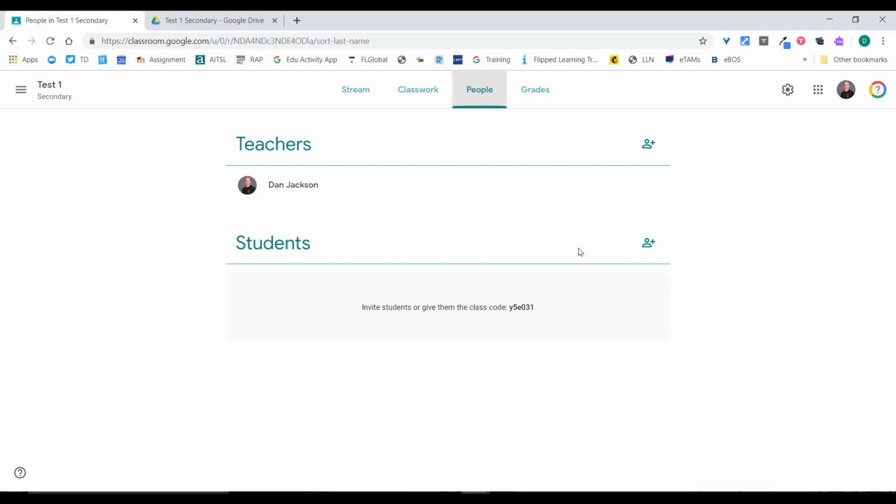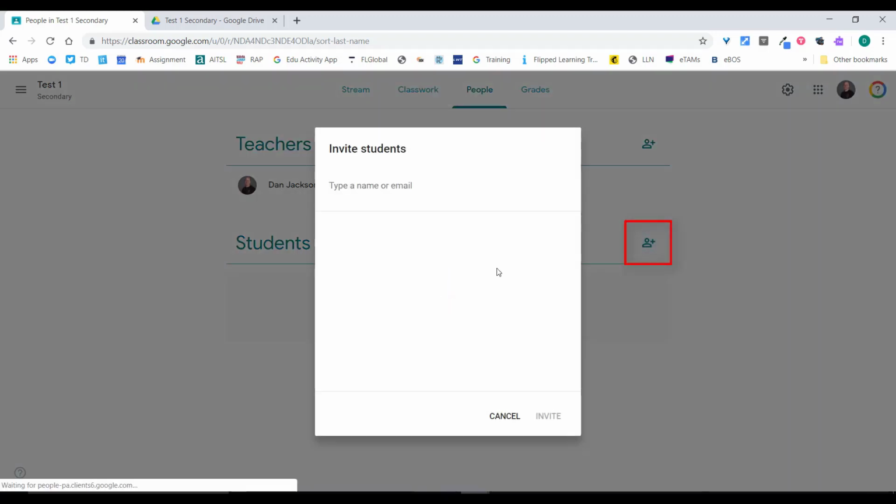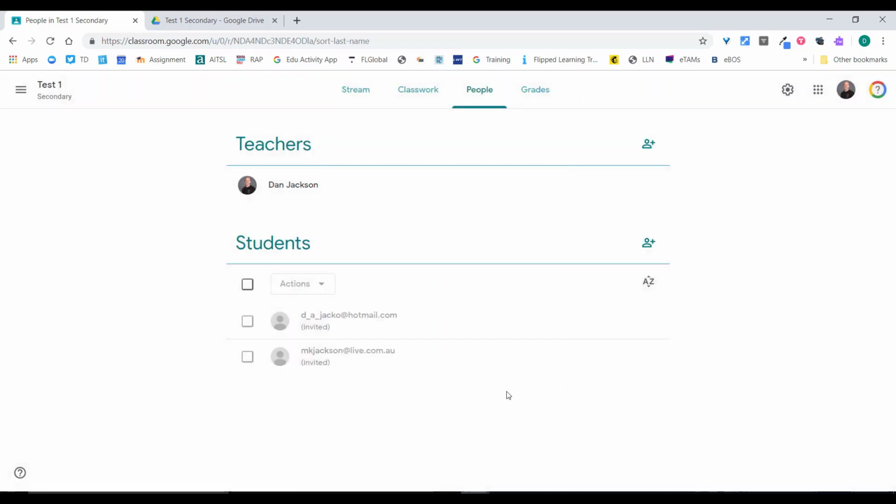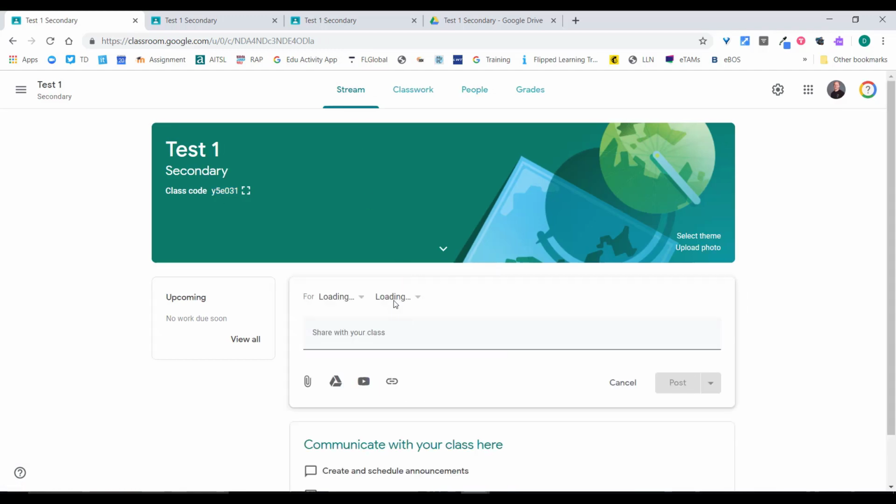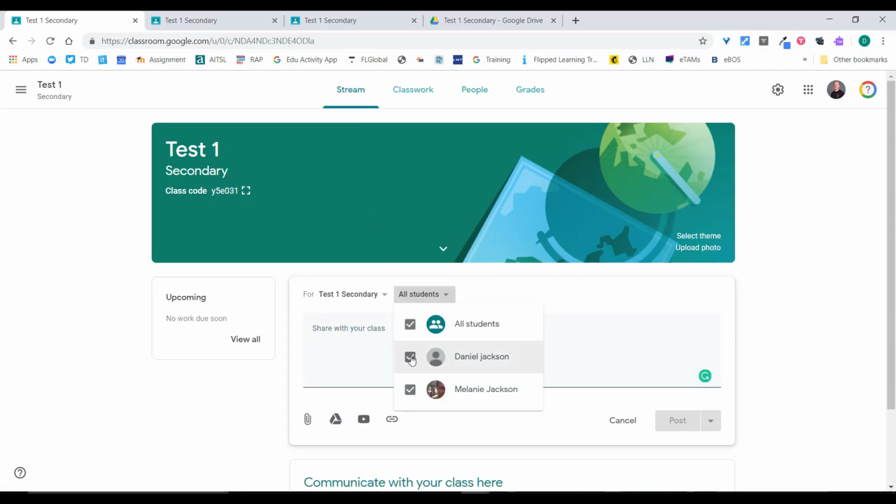So another way that you can get your students to join your class is just in here under people to click this little plus for students and then you can invite them. So all I did there was type in the names of the students and click the invite button. And now I have my students in here. And you can see that they're grey because until they actually accept it, then they're not actually in the class. And now you can see that once the student accepts the invite, that they are now in my classroom as a student. And so now when I go to stream and I go to post something, you'll see here the drop down, I can select that I only wanted to go to one student, not to all of them.